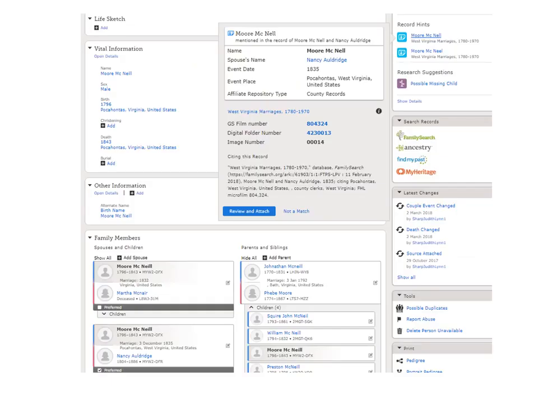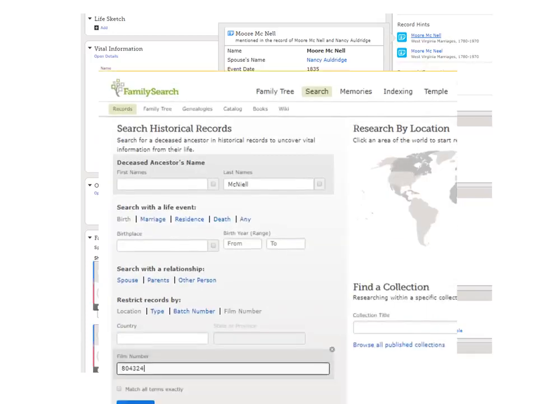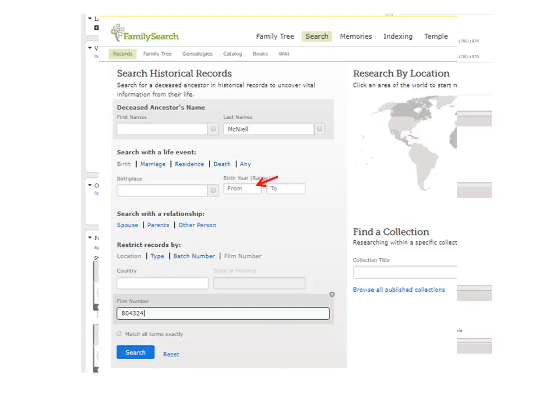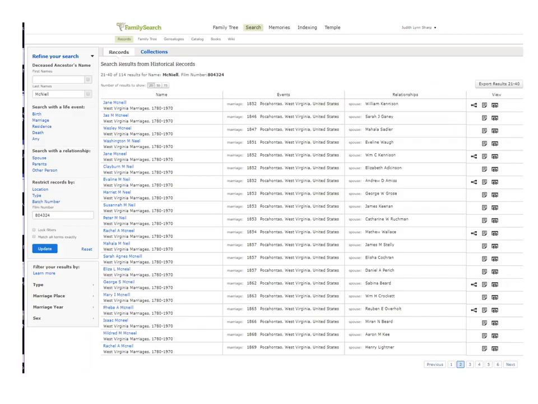You would do the same thing with films. Copy the film number and go into Records in Family Search, enter the last name and paste in the film number. Here I just found 114 records with the same McNeil in that same county. Even though there are some various spellings, I recognize most of these names as belonging to my family lines.